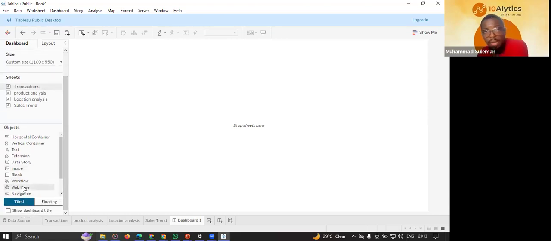There are two methods by which you can create a dashboard in Tableau. You can use the tiled method or the floating method. The tiled method is a bit rigid.